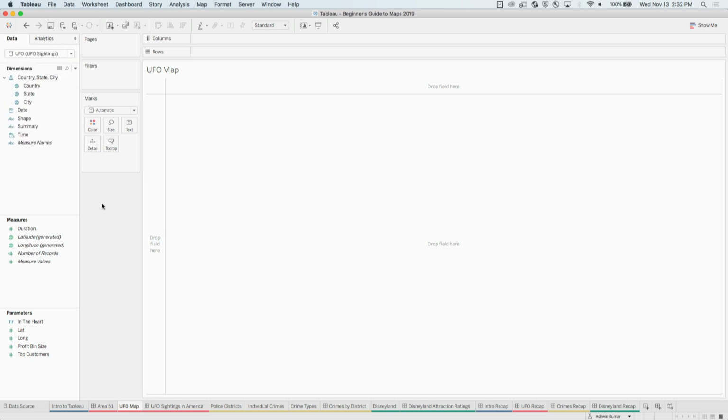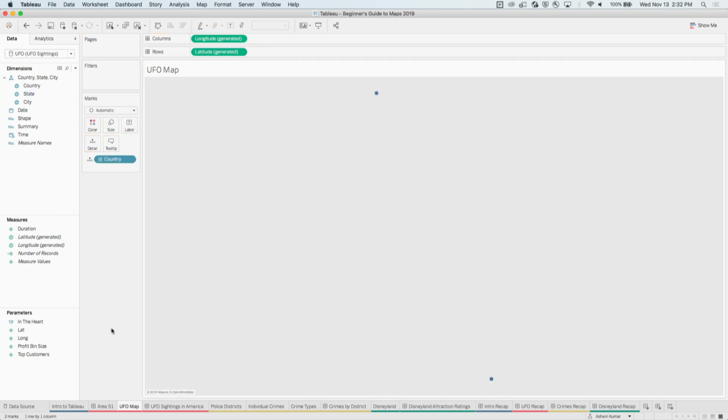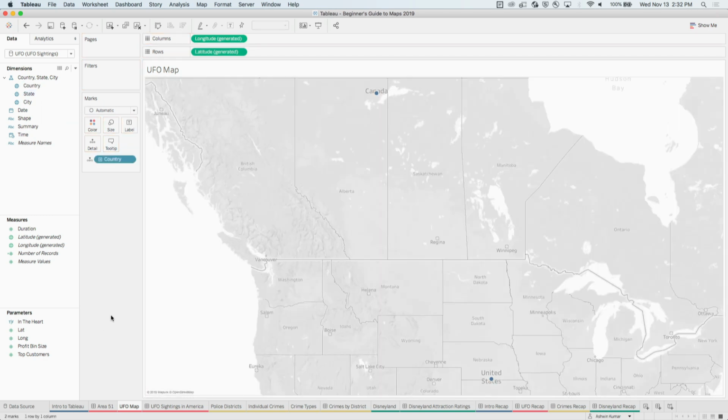So again, making a map in Tableau is meant to be really simple. Just drag the location field onto the view. So here I'll take country, put it on the view. And now we can see one mark drawn for Canada at the top of the screen, and one mark drawn for the United States in the bottom of the screen.